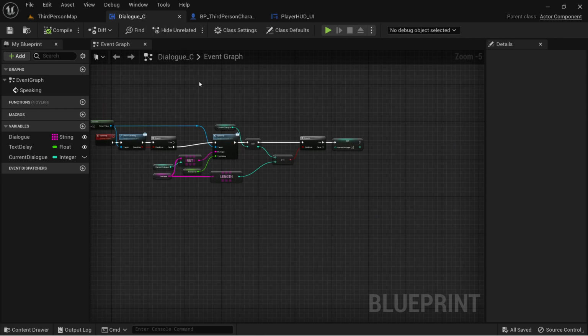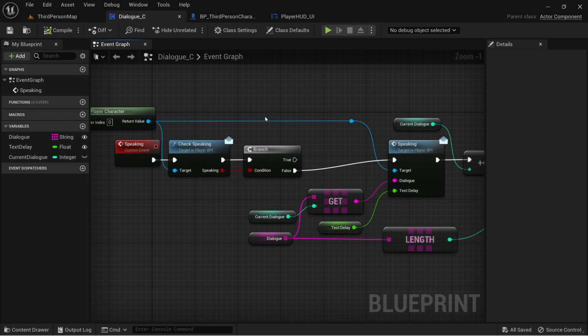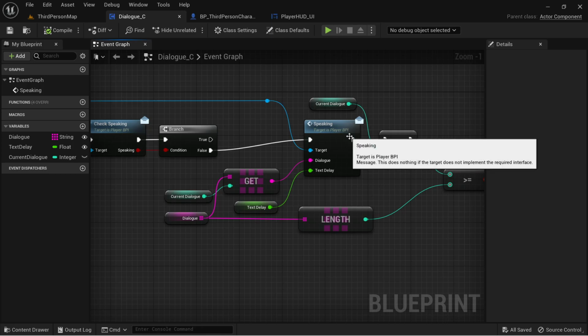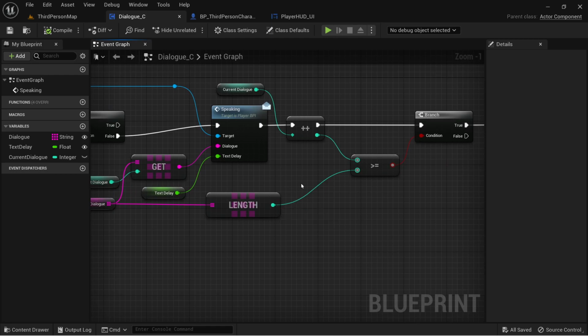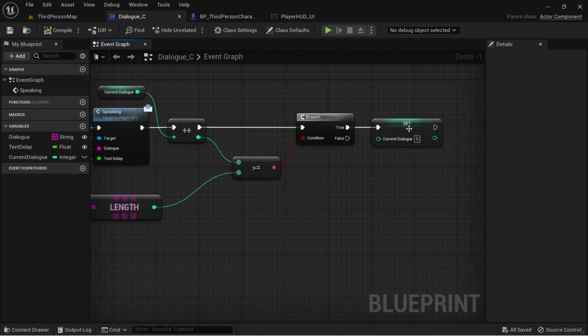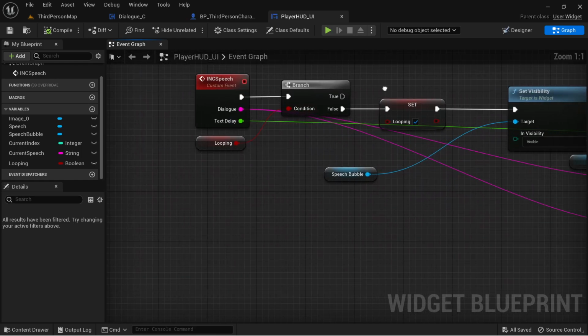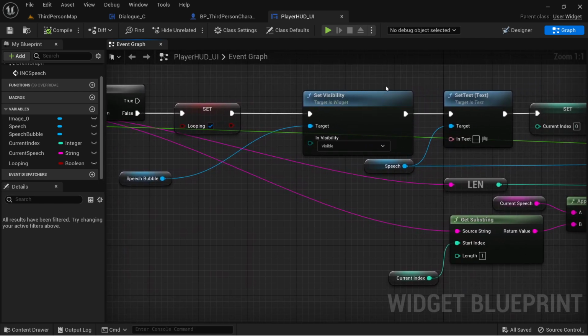Alright, so quick little recap. We've set up a dialogue component that can be attached to any character or object or even some static meshes or whatever you want to add it to. We're checking to see if it's currently in use, and if it's not, we're calling our player blueprint interface function of speech to get the current dialogue and filtering it through with a text delay. Then we're adding it to our HUD, making sure that we're not currently looping through a string in order to build a message, setting that visibility to visible.